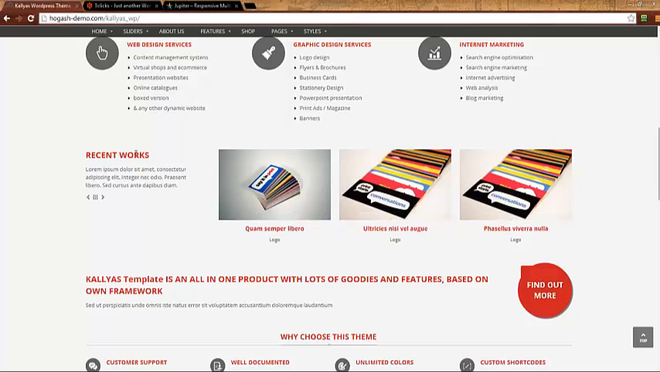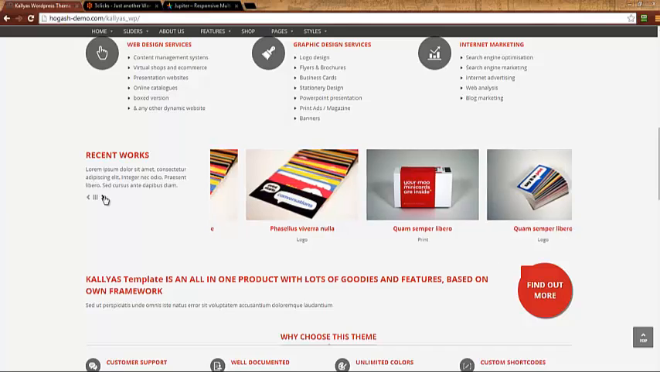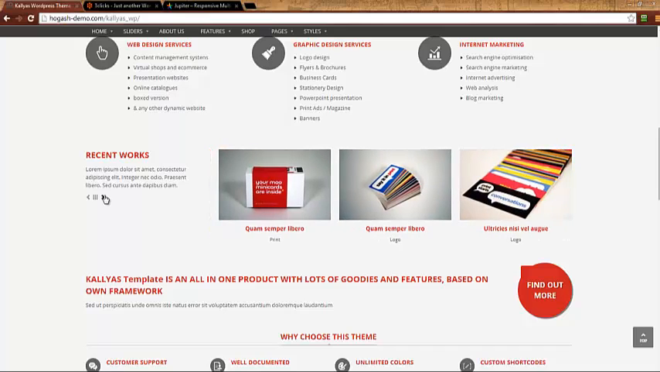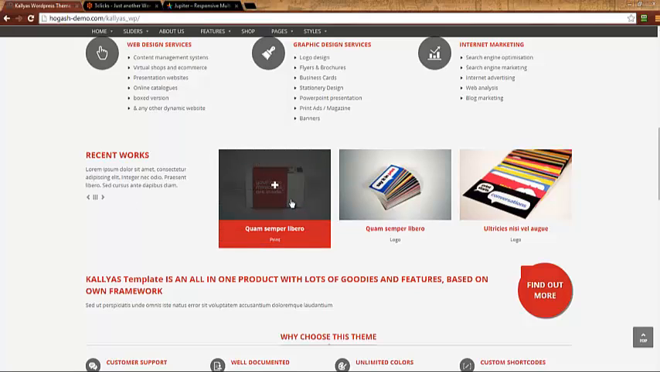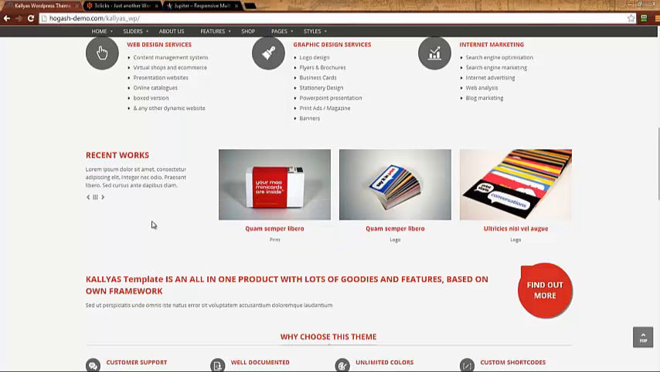Here's recent works. This is great. You can see how you have the arrow where someone could flow through all of the different projects or all of the different jobs that you've done. And when they click on that, they can see information about that job. They can see a video. They can see photos, things along those lines that really help to emphasize that job, maybe from the start to the finish.